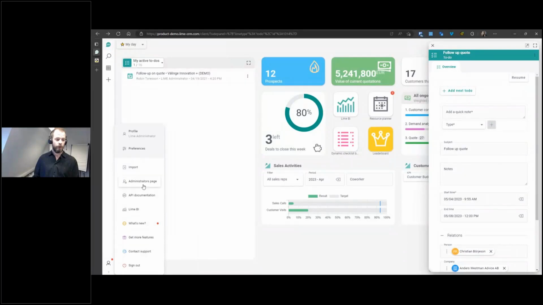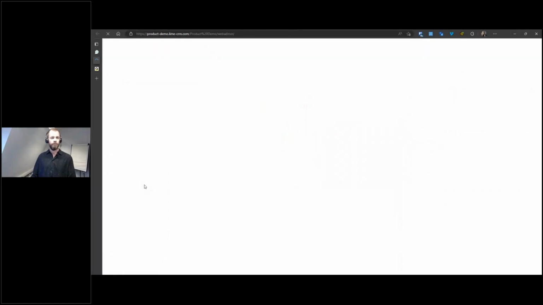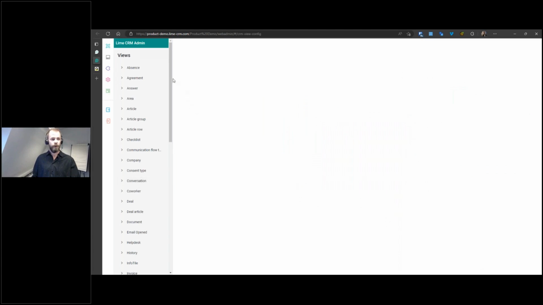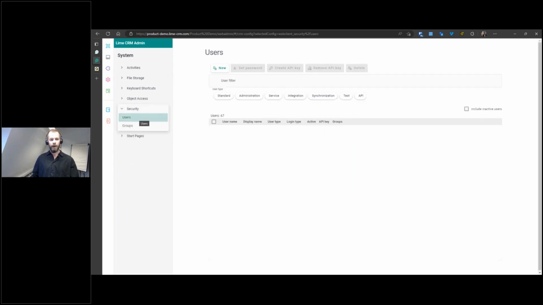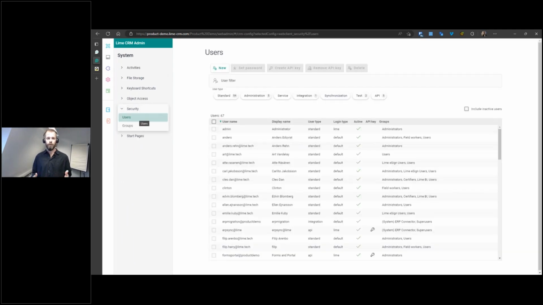So if I go to the administrators page, I end up in a tool called Lime Admin. And under security, system security, I can manage users and groups. The first thing you're going to notice is that this is much faster than working in Lisa. Lisa is very slow, and sometimes you can go and grab a coffee in between clicks.